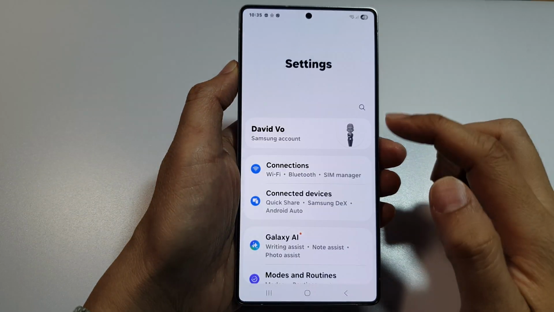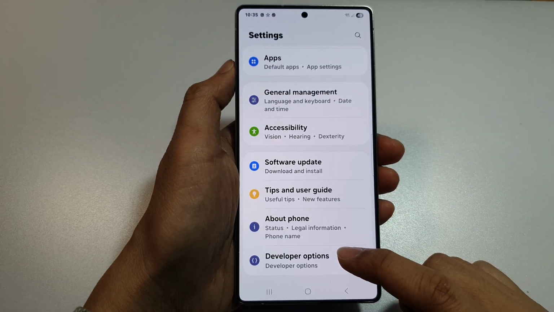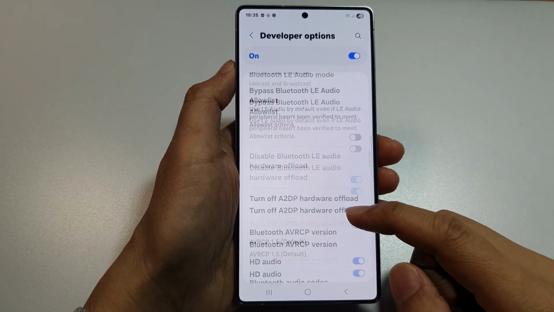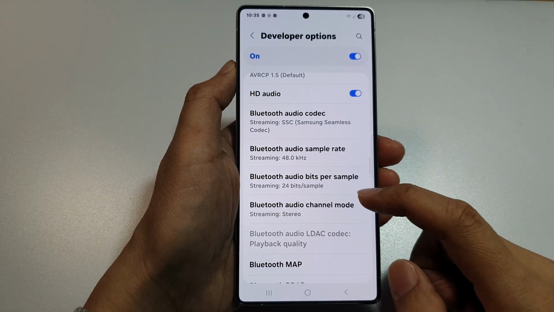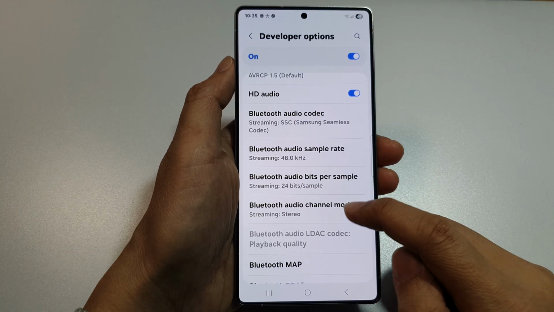In here, tap on the settings icon. Then we scroll down to the bottom and tap on developer options. After that, we then scroll down to the networking section. And in here, tap on Bluetooth audio channel mode.